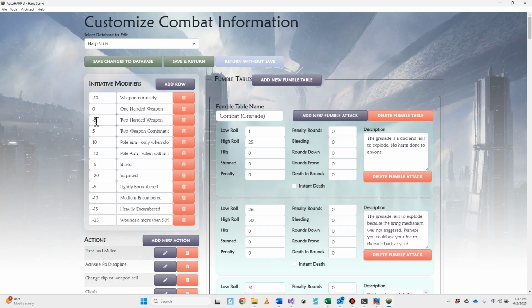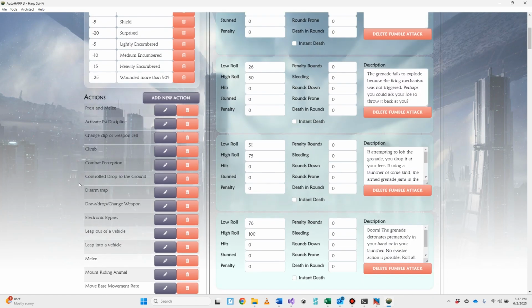Here are my initiative modifiers for combat. I can go ahead and add any initiative modifiers that I want. Those are the modifiers that show up when I have the initiative action window showing up for combat. These are my actions, and I can always define a new action. I can always update or customize any of these existing actions.